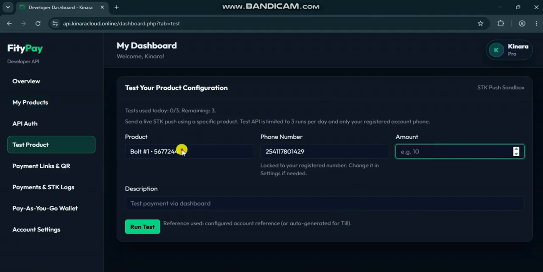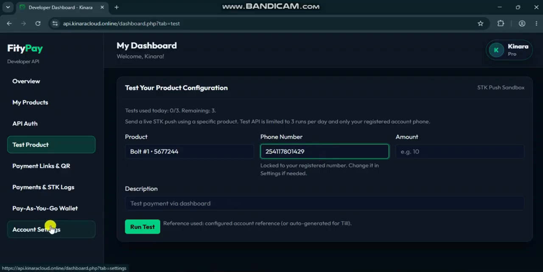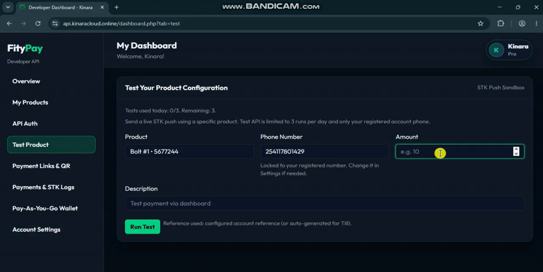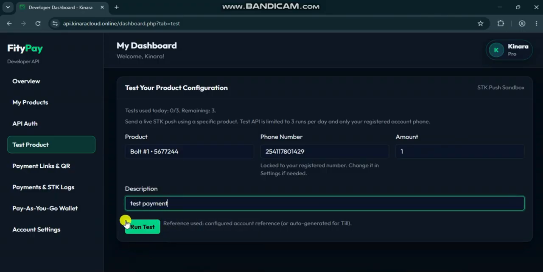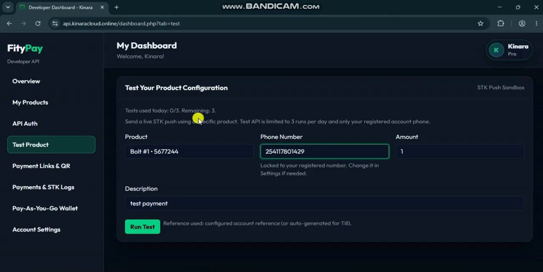So for example, here we can select our product, that is one, and then your phone number. It is fed to your registered account number, which you set in the account settings. Then you can even declare the amount to be 1. Then for description, not a must, you can even set test payment. Then click run test, and SDK push will be sent to your phone. If that phone number is correct, it will receive the SDK push.